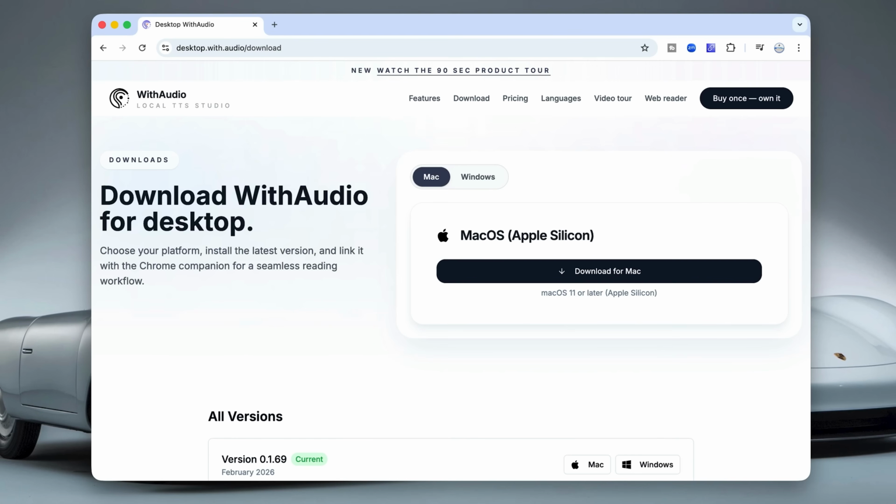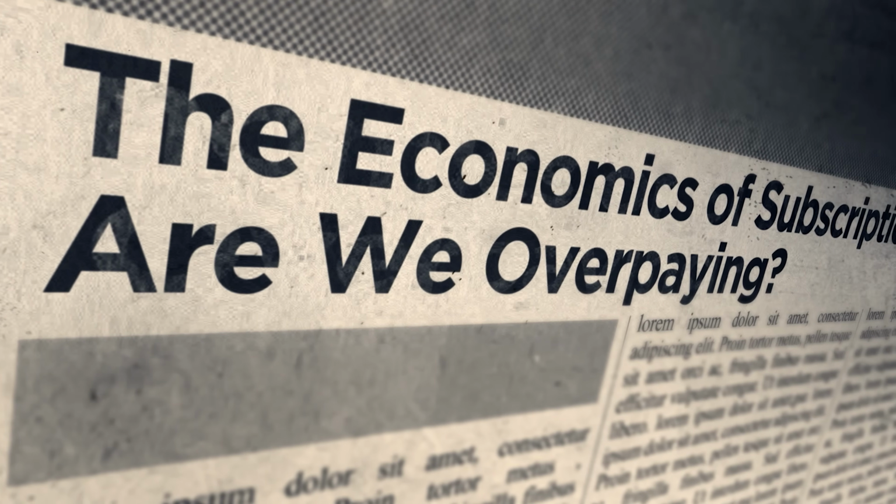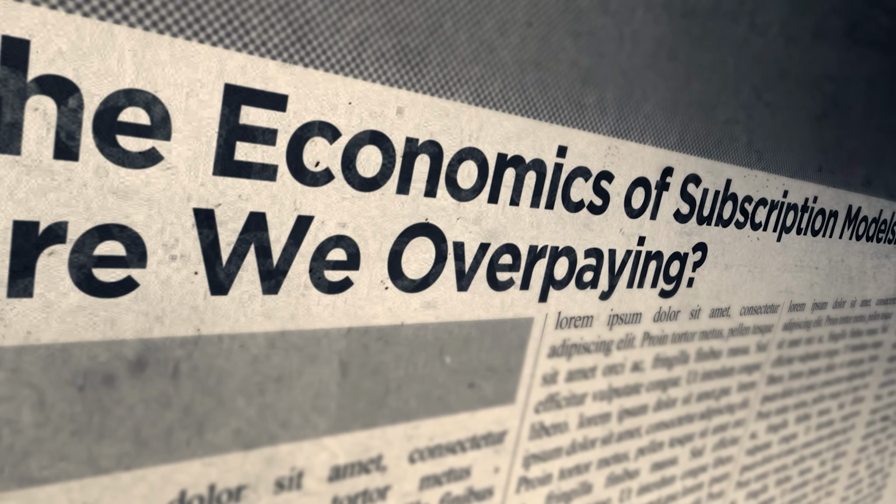Now guys, WithAudio is a desktop text-to-speech reader available for Mac and Windows. On Mac, it requires Apple Silicon, so M1 and newer, and on Windows, it supports Windows 10 and 11 on Intel or AMD. Now, the key thing here is that this isn't just another monthly subscription to add to your ever-growing list of monthly subscriptions. You buy this once and you get a lifetime license, and that's it. So whether you're a creator, writer, student, or just a user who finds listening to content easier than reading it, this could be for you.